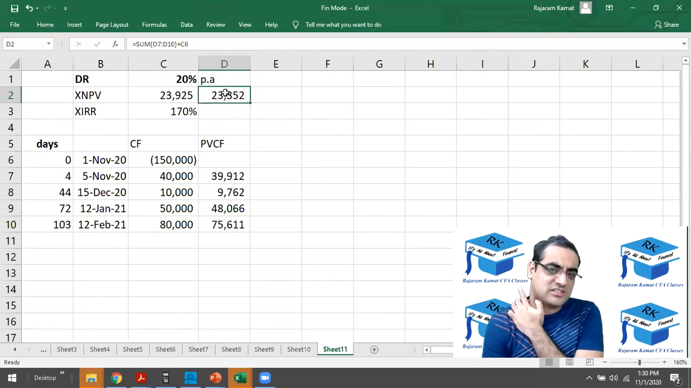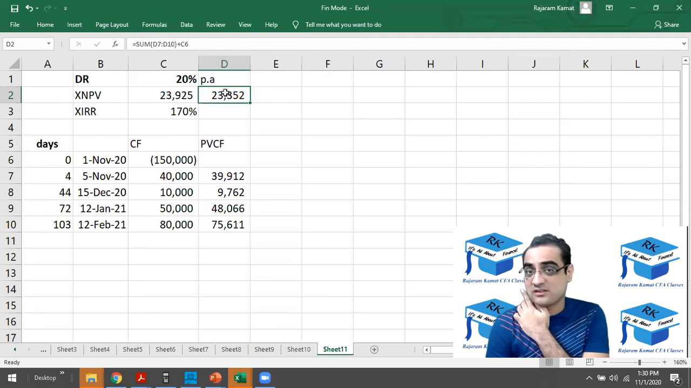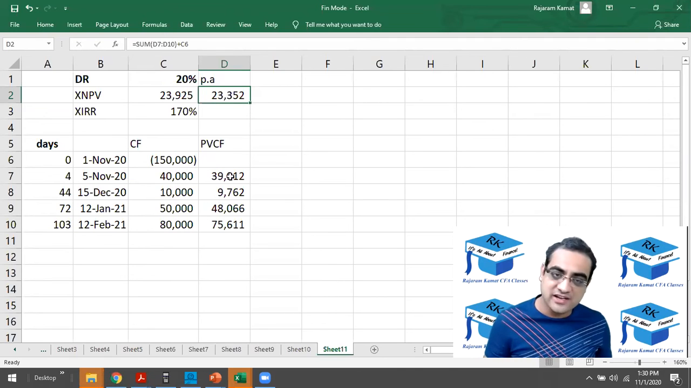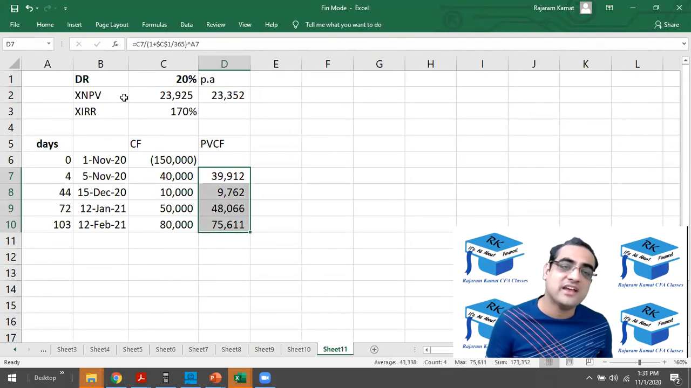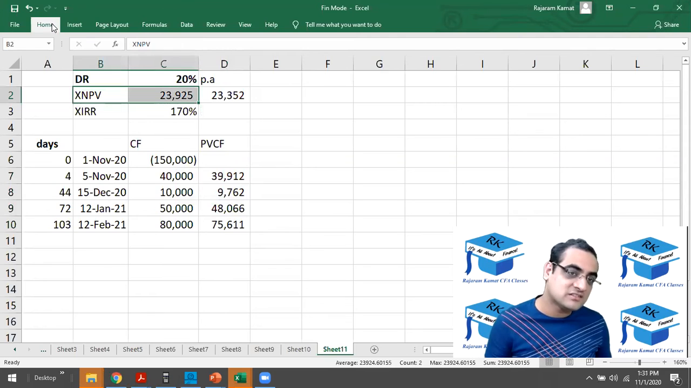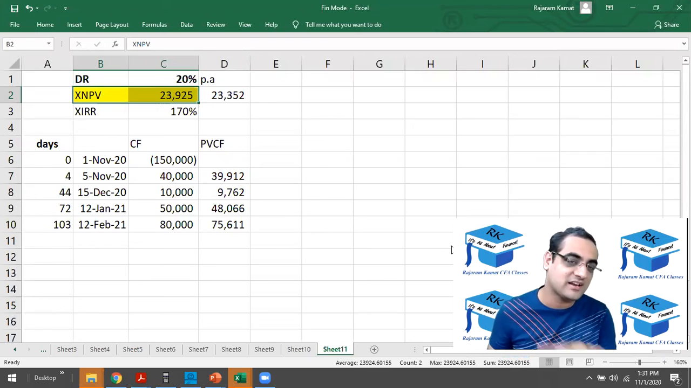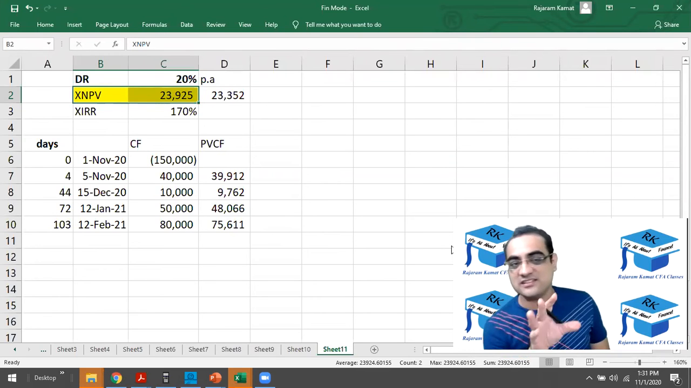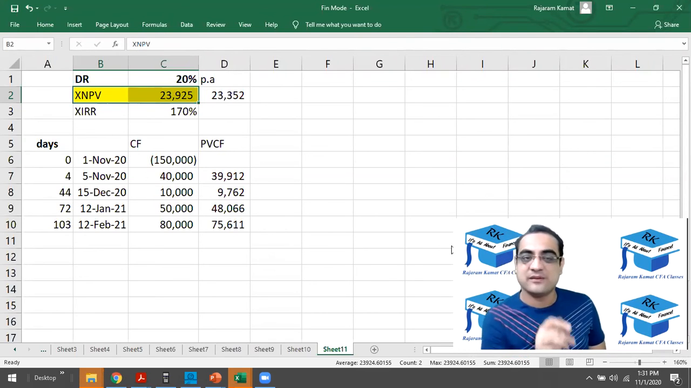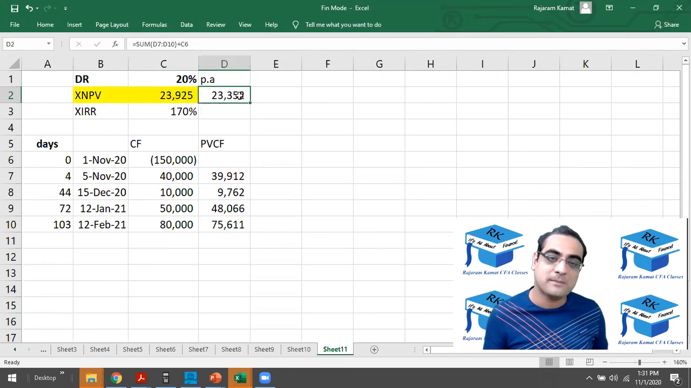So which approach is better? Which approach is correct? Is the manual approach correct like this, or is the XNPV function correct? This is what I wanted to discuss with you, but there is no time now. It's 1:30, so we are almost at the end of the lecture. This discussion, why XNPV is giving a slightly different answer compared to the manually calculated NPV.